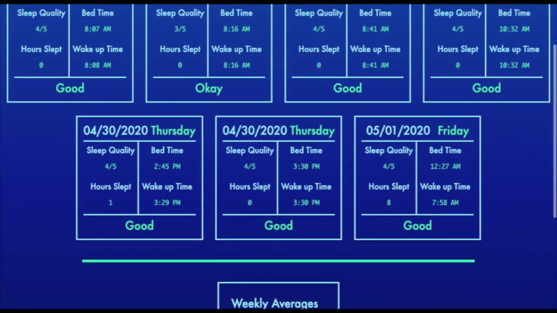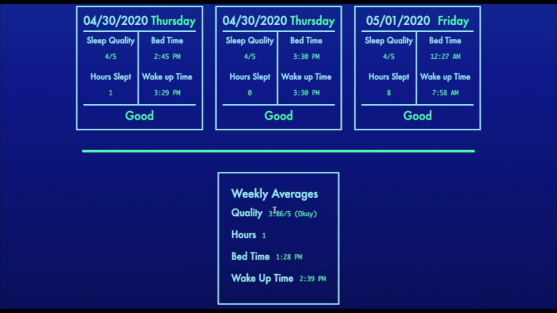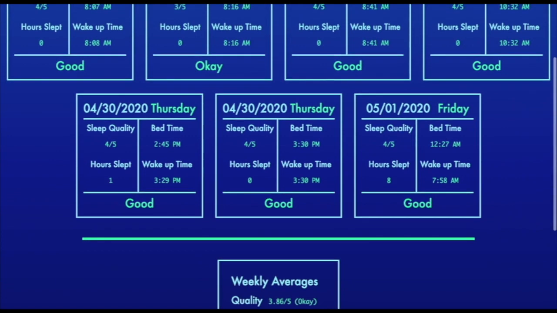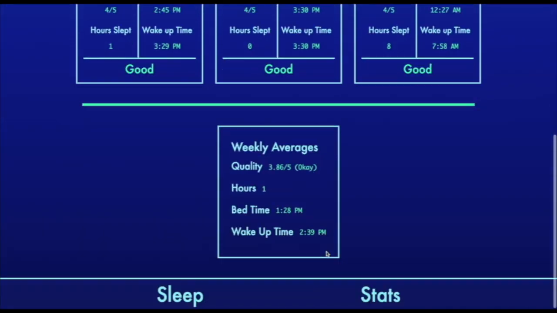So there's that. At the bottom, there's the weekly averages. And here we have quality, which is the average okay, hours, which are 1. And then we have the bedtime, the average bedtime, and the average wake up time. For this app, for the front end, I used React with HTML, CSS, and JavaScript. And then for the back end, I used .NET and C#.